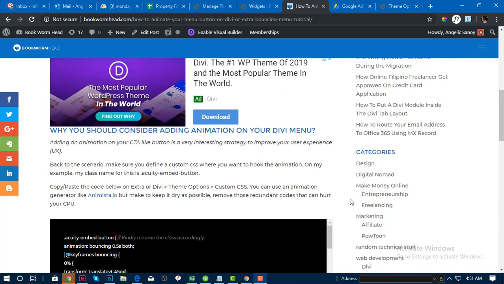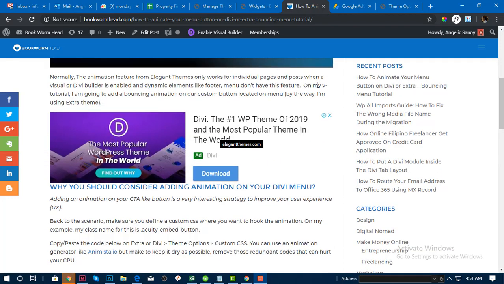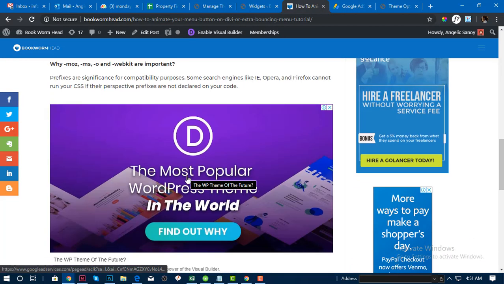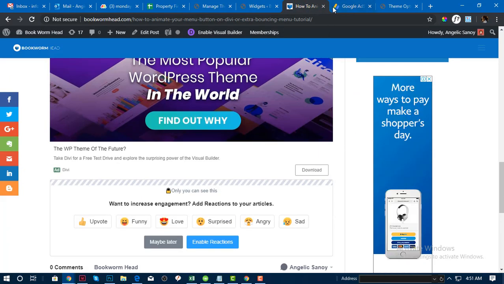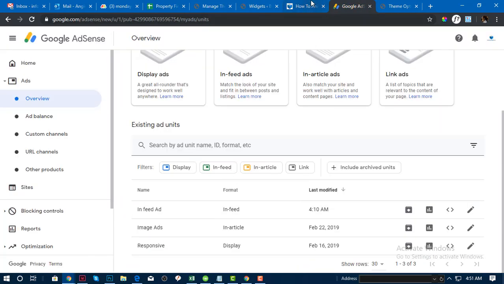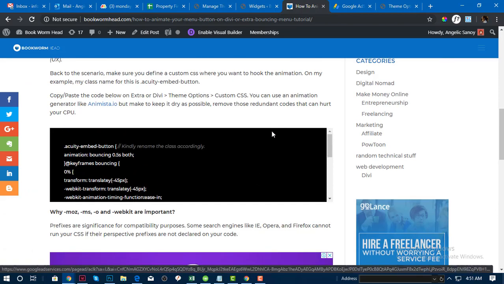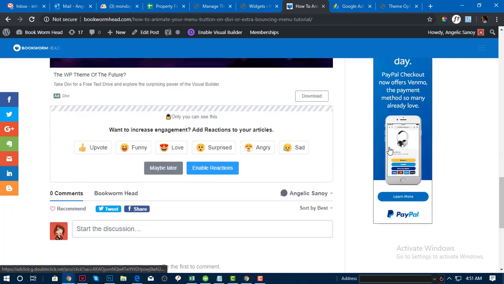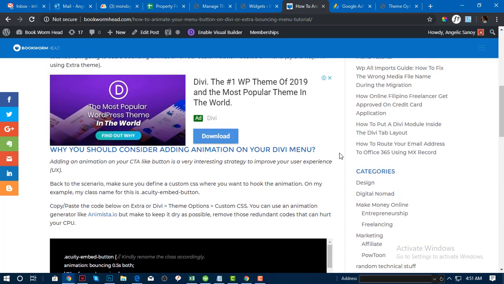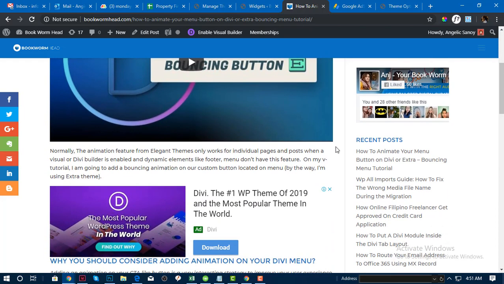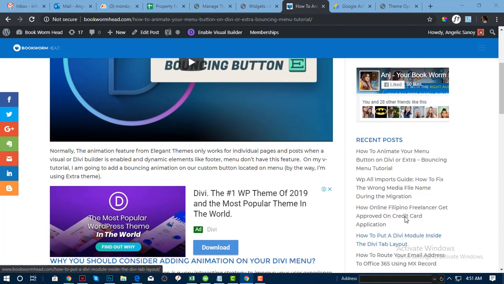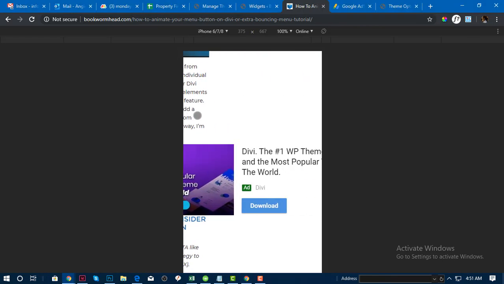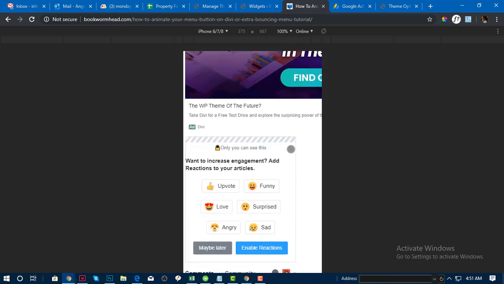So currently I have 3 ad units. I think this is the in-feed unit, and then this one is the in-feed, this one is the article, and the display is this. We want to make this responsive. The problem right now is when I inspect the elements and view it in mobile version, you can see that it's totally messed up.